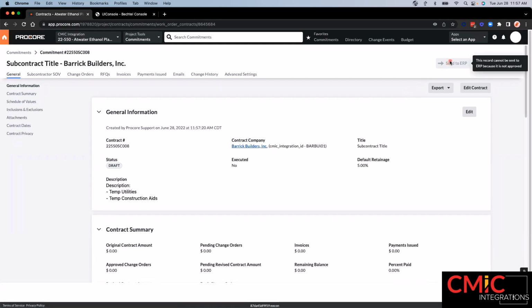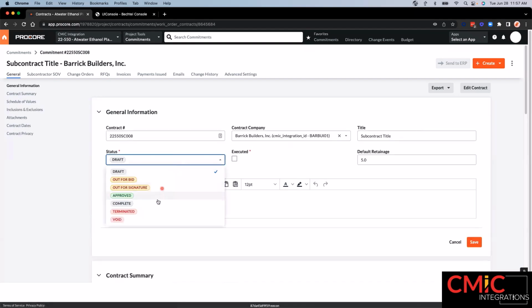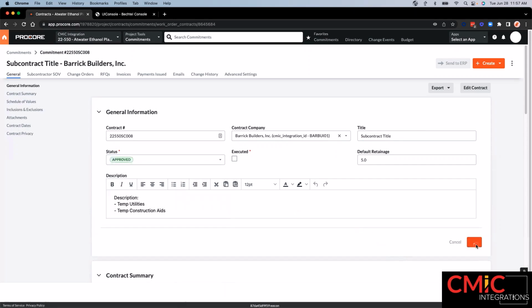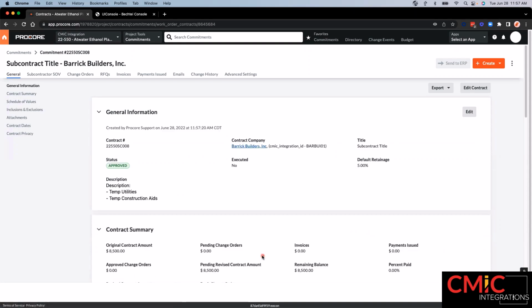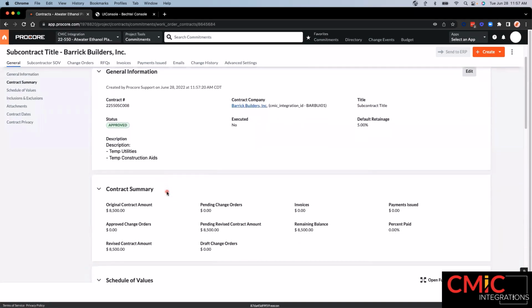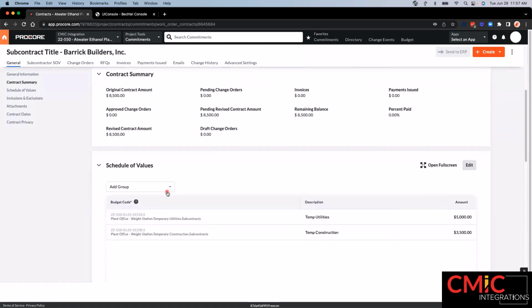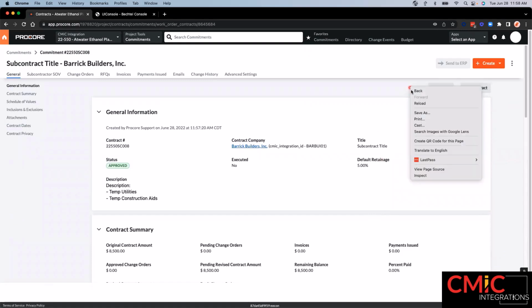Okay, at this point, if I were to try to send this to the ERP integrations tool where my accounting team can export it to CMiC, I cannot do that because it does need to be in an approved status, and currently it is in a draft status. So we'll update that. Okay, just give it a quick once over before sending it off to accounting or the accounting approver within Procore.